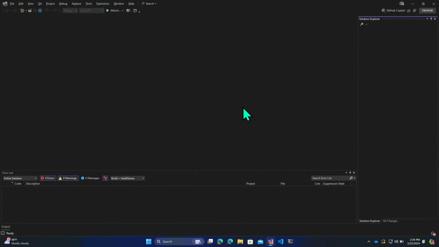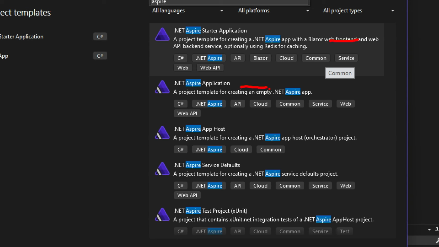The first thing I want to show you is a couple of template items. I want to do File, New Project, and I'll just go right here and type Aspire. And you'll see all the different templates that we've given you. So you've got the Aspire starter application, which gives you everything out of the gate. If you just want to start up with a .NET app, you can just do a .NET Aspire application.